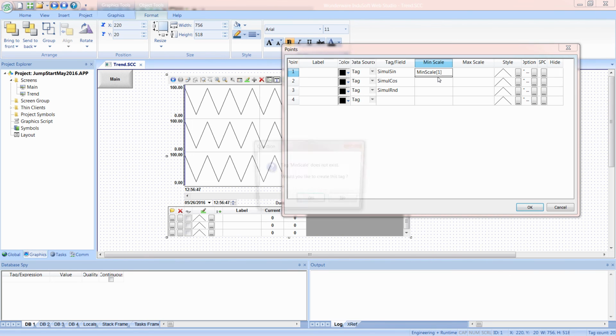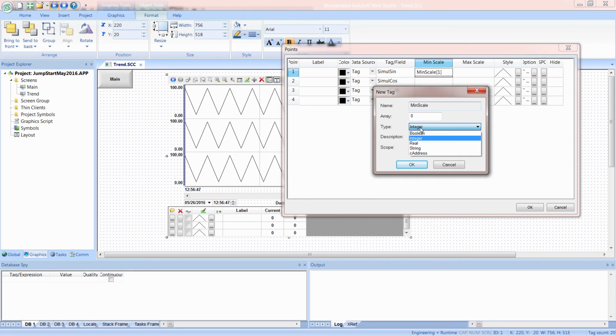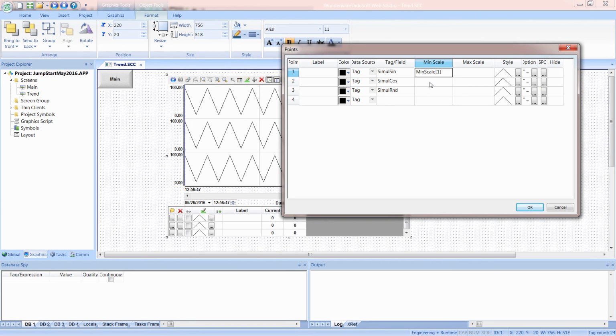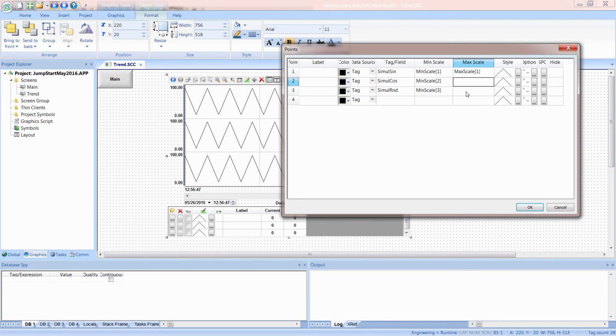So this will be point 1, and it says that doesn't exist. Do you want to create this? Now that scale I'm going to make be a real, and because I'm going to have 3 of these, it's going to need a placeholder for maximum element number 3. And so then I can just copy this down here and put in 2 and 3. And then I need to do the same thing with max scale. And again, it's going to prompt me for this. I'm going to make that a real type tag and maximum element 3.